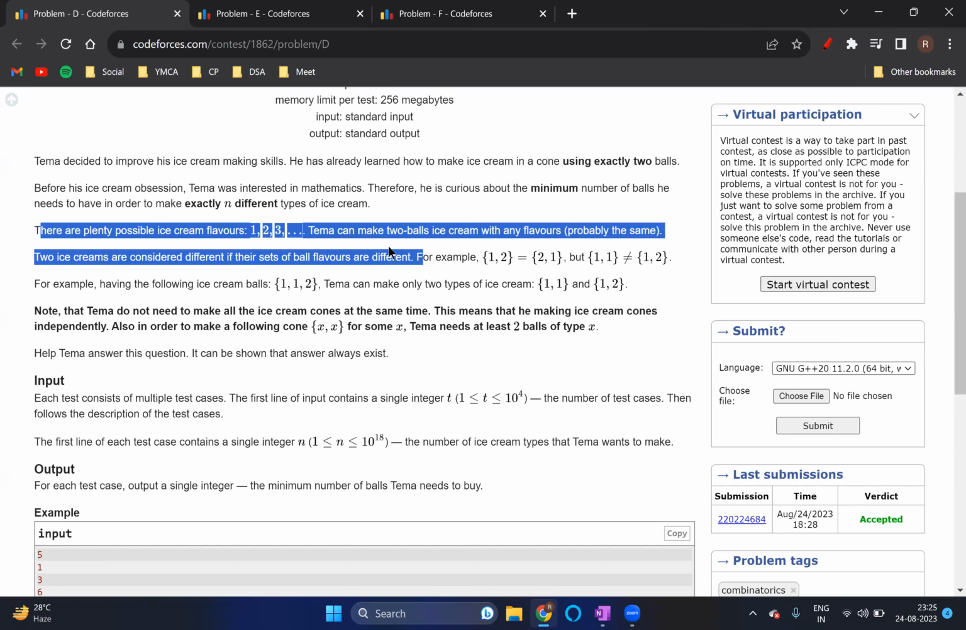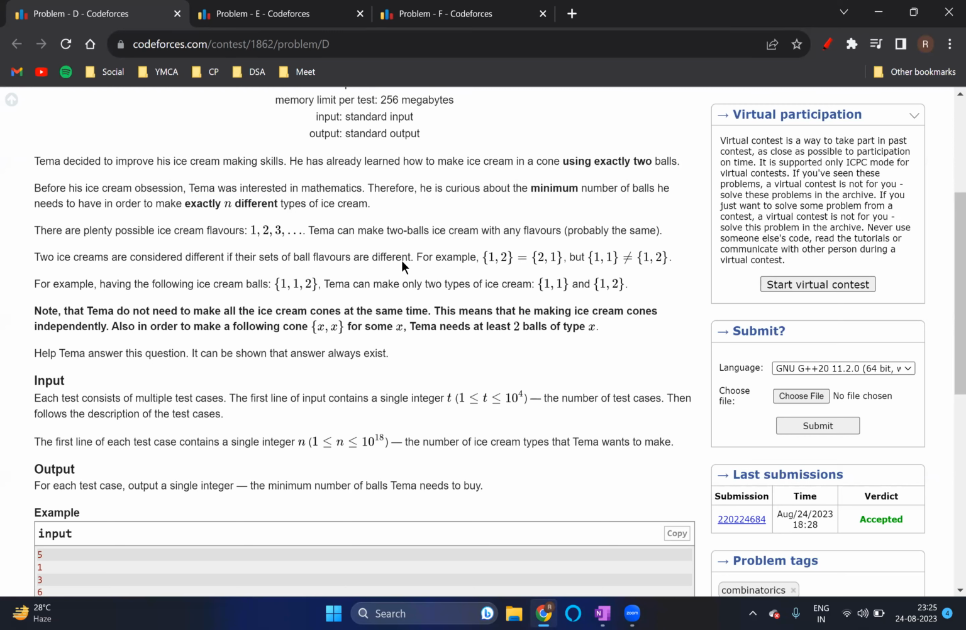And then it has been mentioned that let's say he has a set of flavors as 1, 2. In this, they are telling that 1, 2 and 2, 1 will be considered the same, and they will be considered different only if there is some element which is different in both of them. So the pair should have two different elements. Only then it will be considered different. If there is just a permutation, then it will be considered the same. Yes, it is always going to be possible to get n.